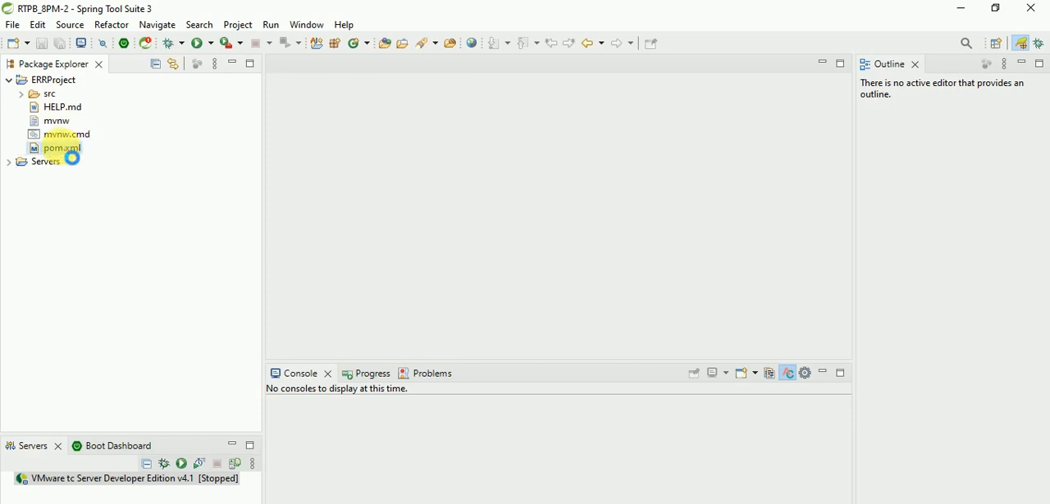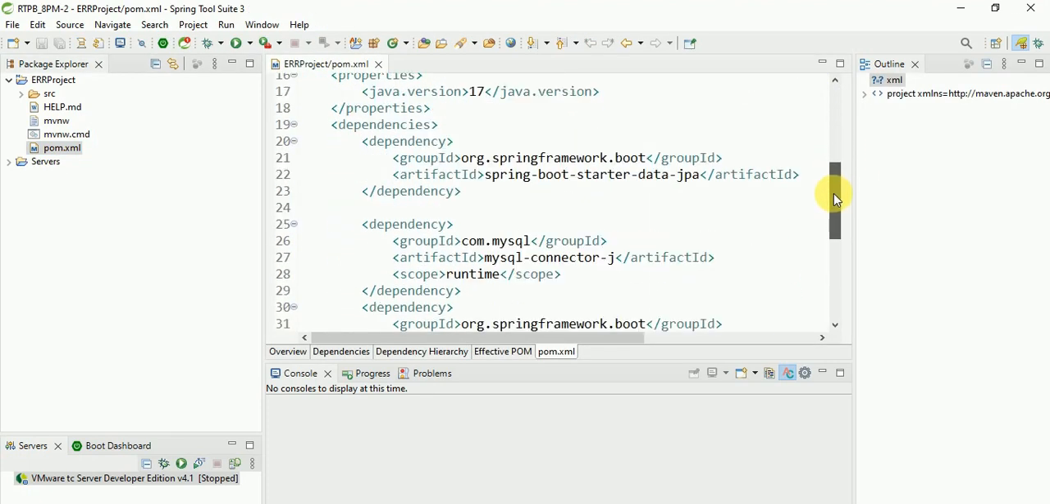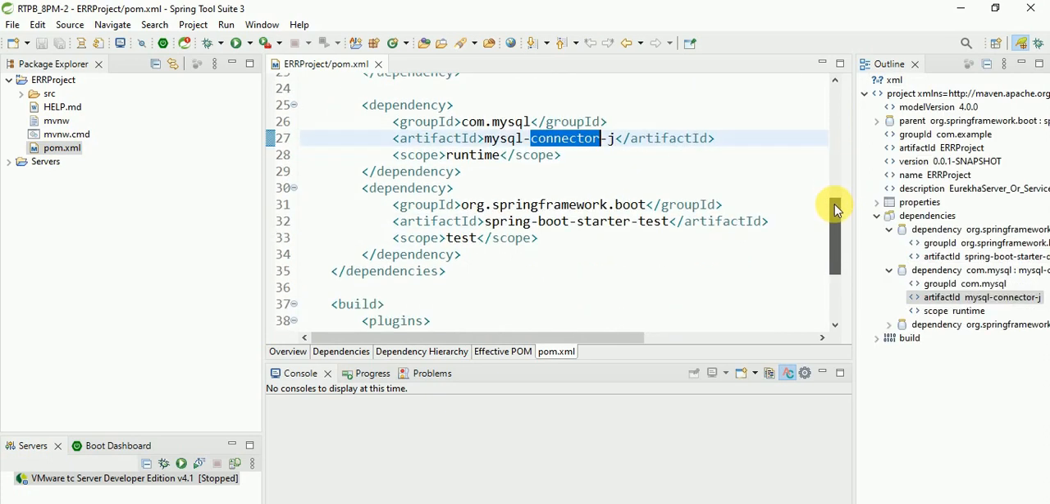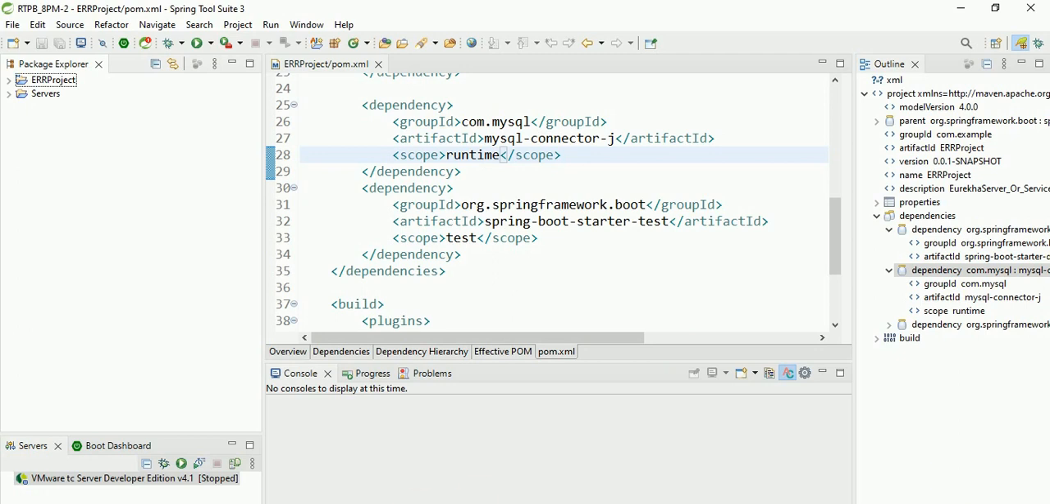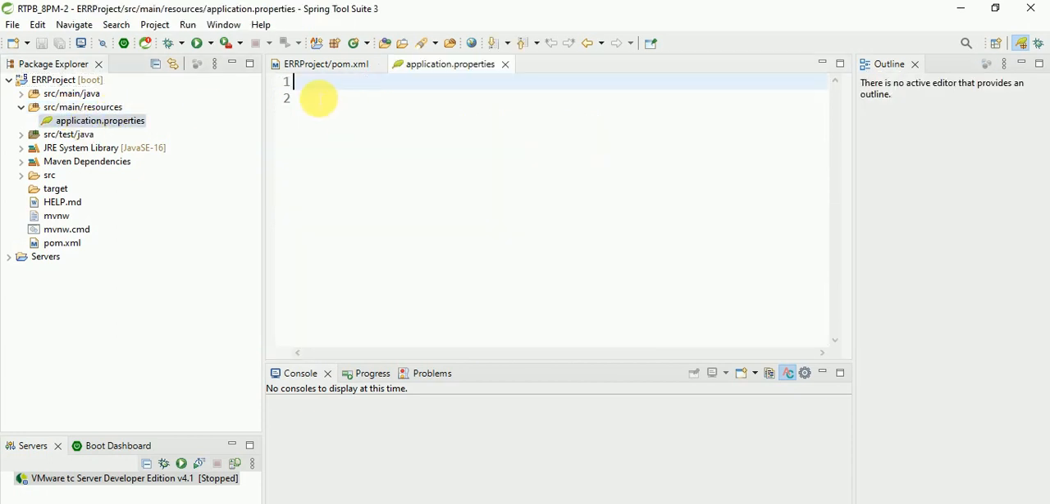Go to pom.xml. Here the data JPA starter is there, and the MySQL connector is there. So these two only I added. Expand the project, go to src main resources application.properties. First we need to add the database configuration properties.